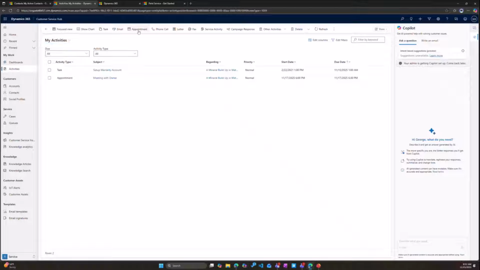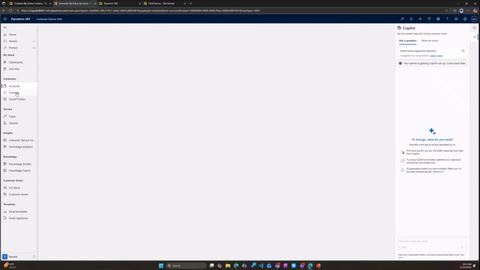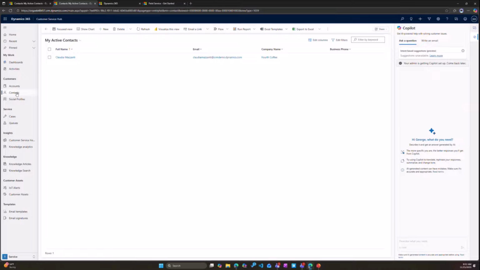All right, at the very top here, you have a lot of activities that you could create. Task, email, appointment, phone, later, all that stuff can be tracked in here. Again, below that, we have the base contacts, you have accounts and contacts. One beautiful thing about how integrated the Dynamics 365 ecosystem is, is that contacts and accounts can be shared across all these other modules. So sales, marketing, field service can access the same contacts.